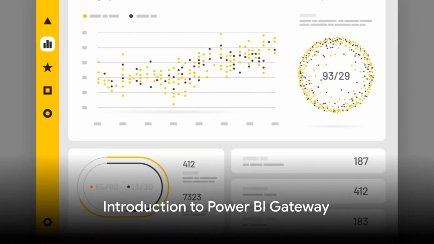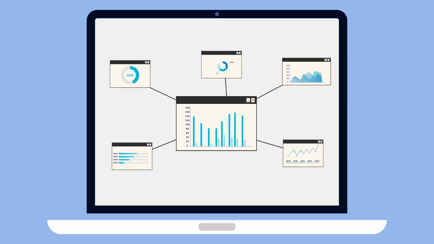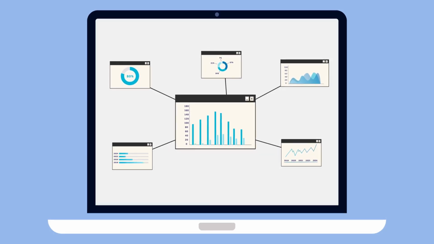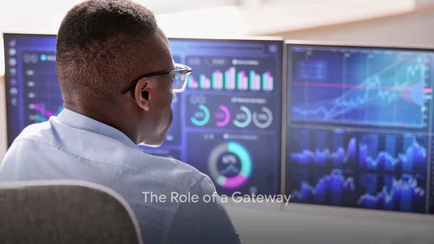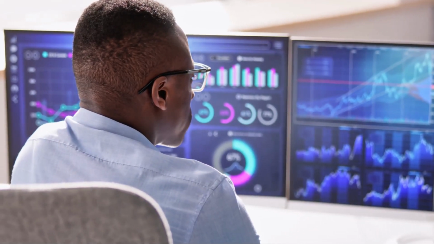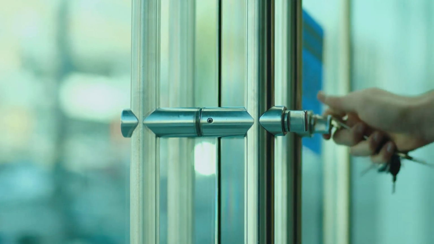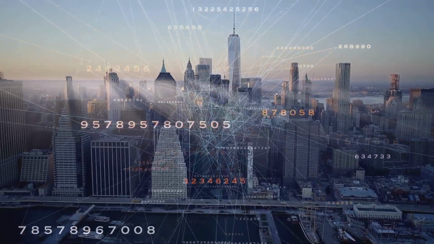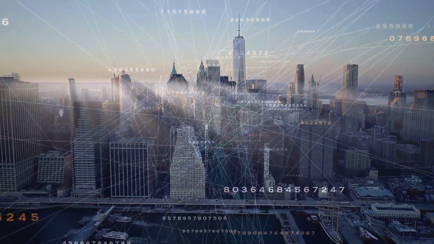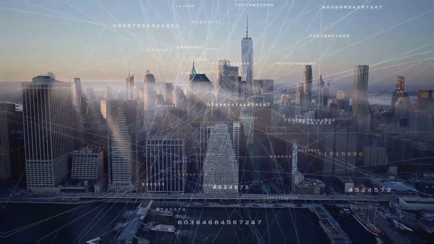Ever wondered what a gateway in Power BI is? Well, today is your lucky day as we dive into the intricacies of this crucial component in the Power BI universe. A gateway, in the context of Power BI, is a bridge that connects your on-premises data sources to the cloud-based Power BI service. Think of it as a doorkeeper who ensures a seamless flow of data between your local databases and Power BI's online service. Without this doorkeeper, your data wouldn't be able to make the journey to the cloud, and your dashboards and reports would be left outdated or worse, empty.